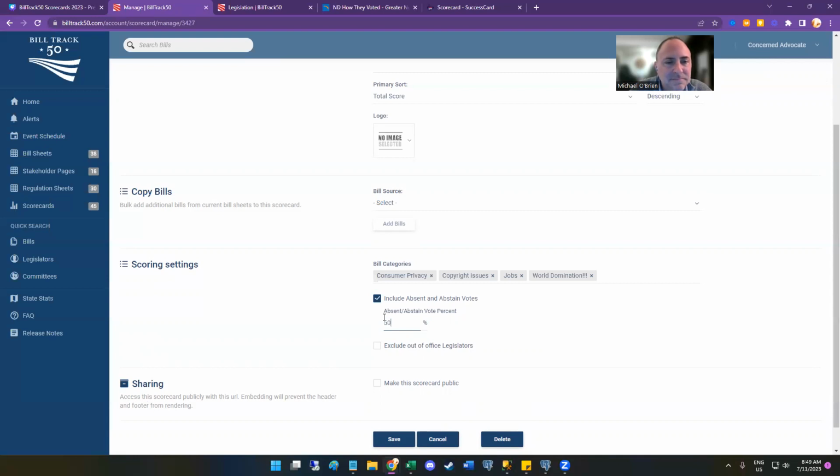Okay, last little item here is the exclude out of office legislators. If somebody leaves office early in the year and just had the first 5 votes or whatever, and those are usually like rules votes and they voted yes, then they'll have a wacky score that's way out of line and might make your scorecard look weird. So you can exclude people who are out of office, or if you have a multi-year scorecard and you only care about the people who are still in, then you can leave out the people who left.